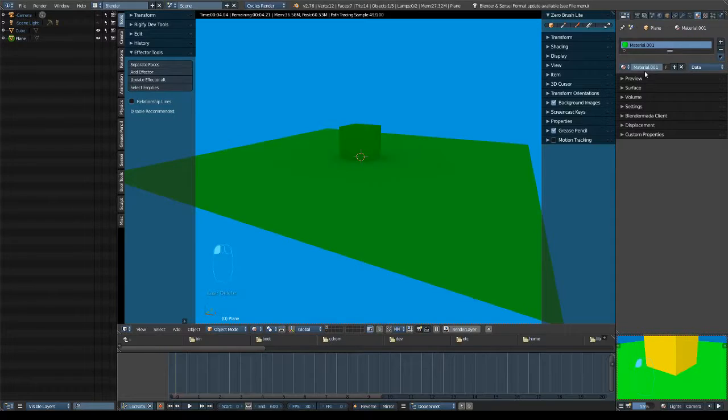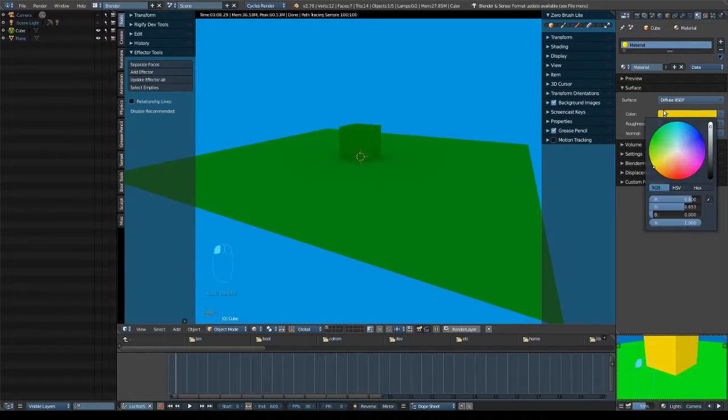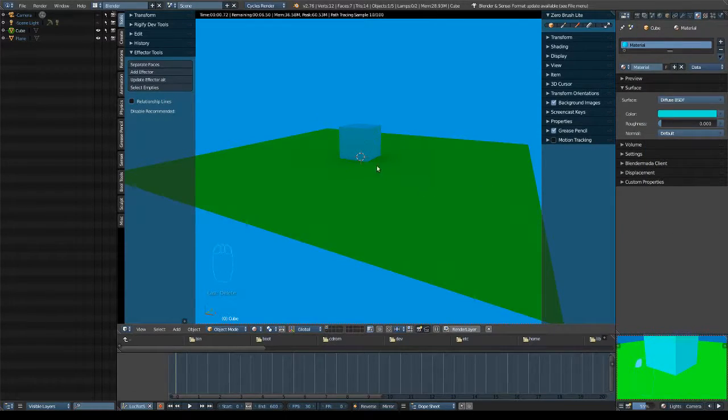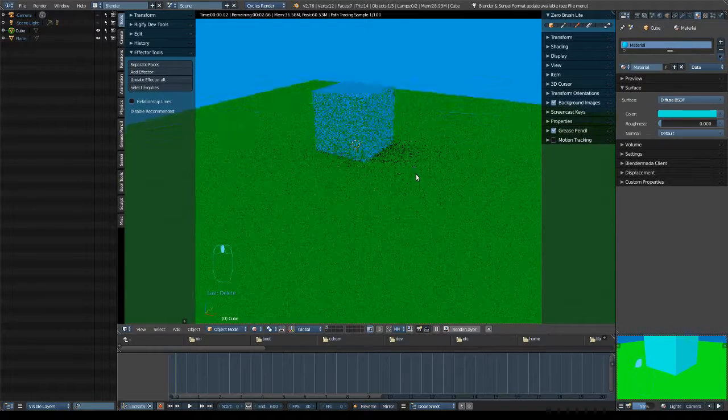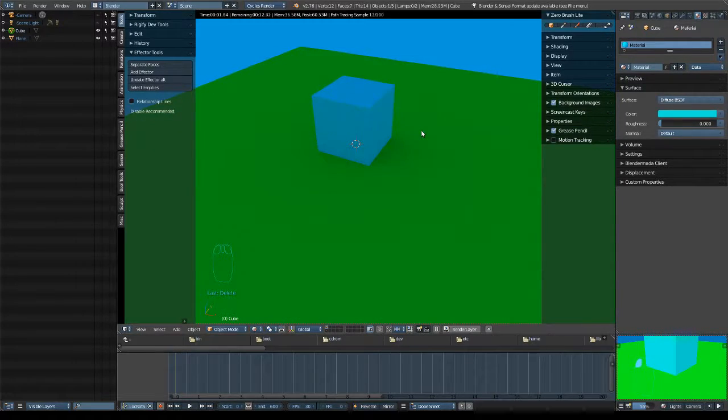So my cube is a little bit messed up. Yeah. It's not supposed to be green. Okay, let's make it blue so you can actually see the color, because apparently yellow is going to show up green. Oh, well, the sky's blue. That makes sense.